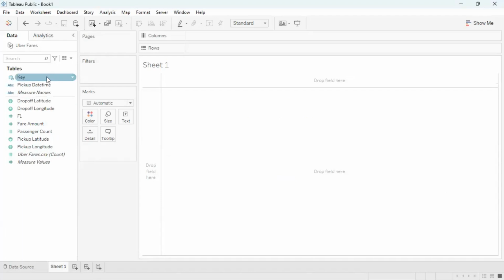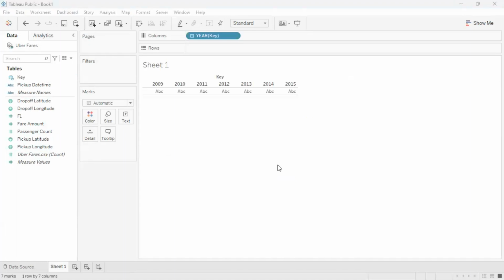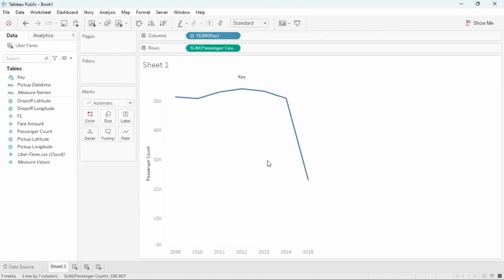And I'm going to use the attribute Key. So that's the dimension attribute here under Tables. I'm just going to drag and drop this attribute to Columns. And so what Tableau is showing me now is all the years captured in this data set from 2009 to 2015. And then I'm going to drag and drop the measure attribute Passenger Count, in green, to Rows.